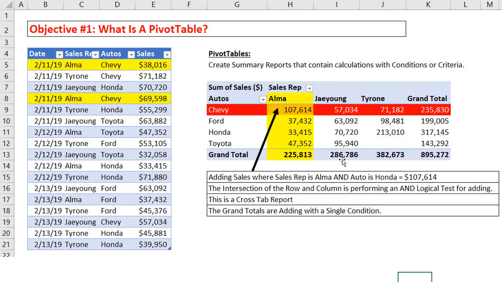Internally, inside a cross tab like this, every single intersecting cell is a new AND logical test where we're adding with 1, 2 conditions. Now, the cool thing about a pivot table is, yes, the interior does an AND logical test, but check this out. This grand total right here is the actual total for Chevy, Ford, and so on. The grand total in the bottom is the total for sales rep Alma, sales rep J. Young, and so on.